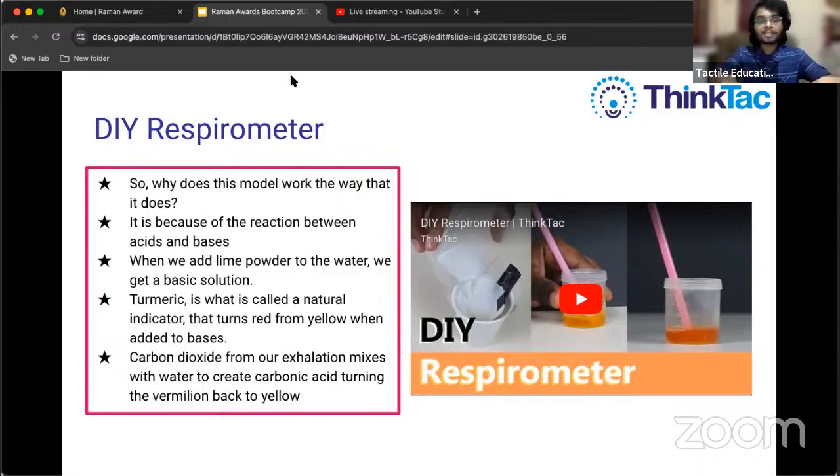And even with the observations that we're trying to do, we're changing one aspect of our model. First, we're changing whether I'm in a state of rest or motion. Then we're changing the amount of lime powder that I use to make the solution. You can also see if increasing or decreasing the amount of turmeric will cause a change in the number of breaths it takes. You can do it across age, gender, weight, lifestyle, all of these things.